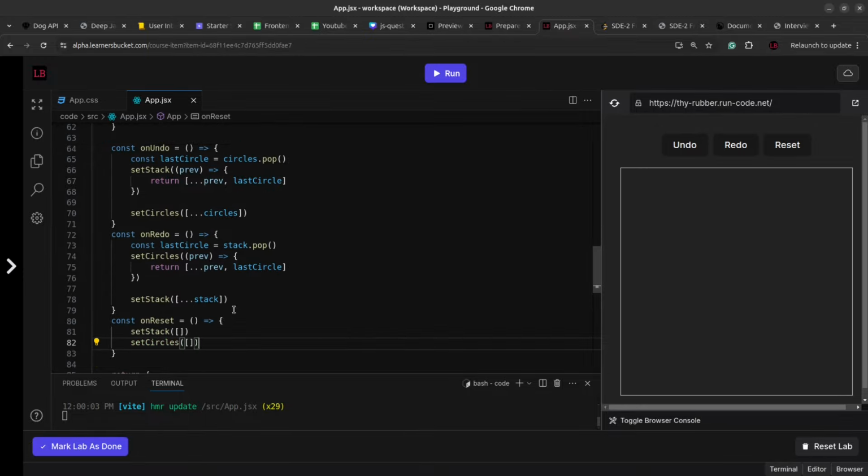So let's save this, and now if you see, I've clicked 1, 2 and 3. I do undo, so the last one is removed, undo, undo, and then again redo, redo and redo. It is generating undo, redo, undo, redo. So this is working fine, and if I reset, everything is removed.